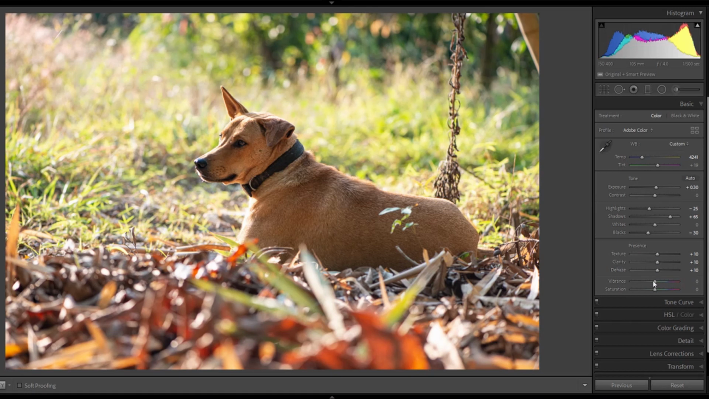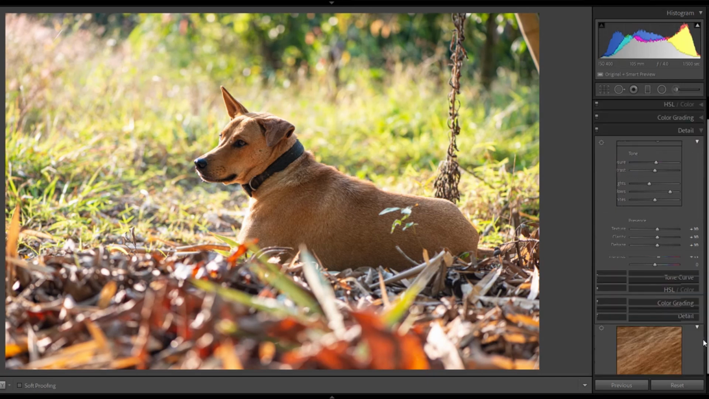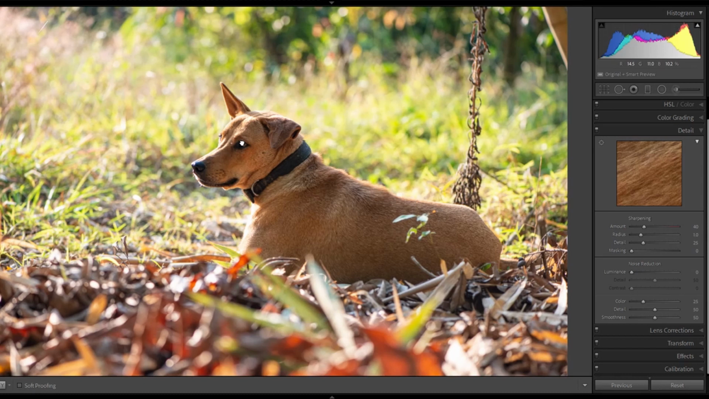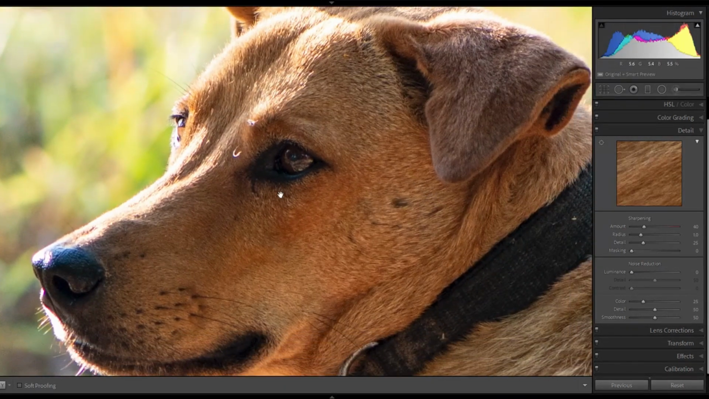Let me just have a look at the vibrance just a little bit, just to boost that color slightly. And then I'm gonna come down into the detail. I don't need to sharpen this at all. It's pretty tack sharp. There is some sharpening automatically applied, but this is where you'd add maybe more sharpening.